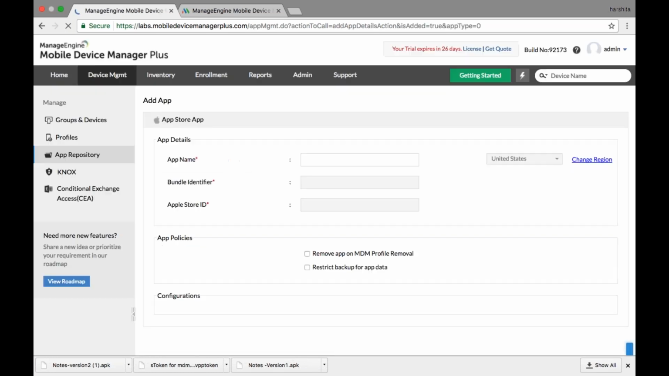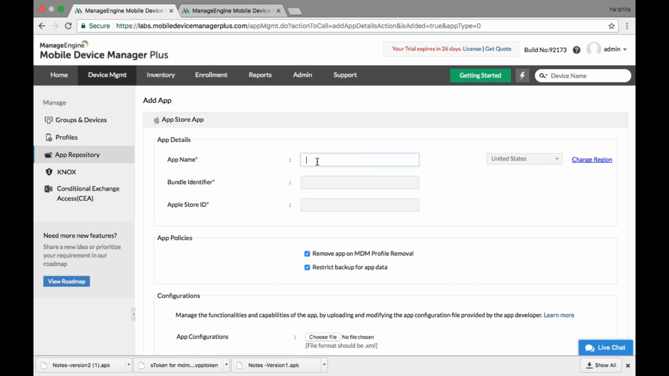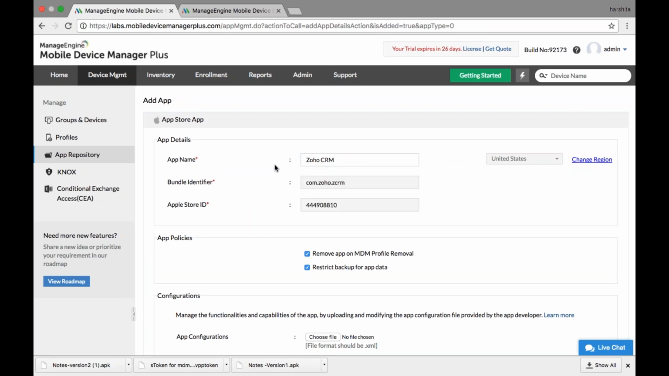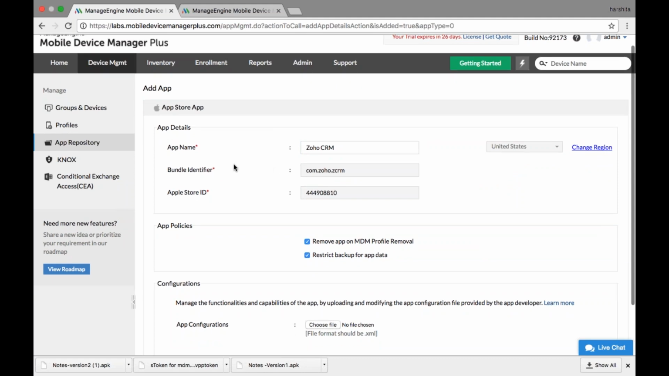So I will click on App Store app. The app here that I will be adding is Zoho CRM. So the server will contact the App Store and get the details. Once I have found the app, I can click on it. As you can see, the bundle identifier and the Apple Store ID get automatically filled.